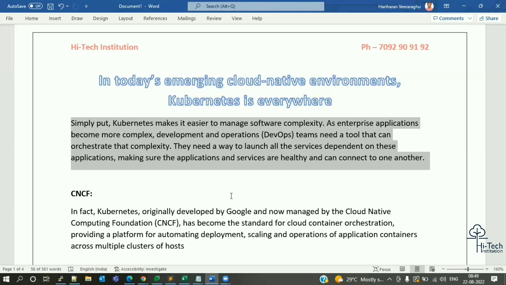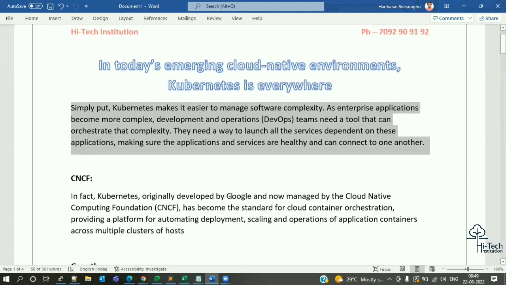Especially for a DevOps team, they are using many tools. When Kubernetes came into the picture, it made things very easy, and it provides many solutions for their complexities, actually. The main thing we have to understand is that there is something called CNCF.